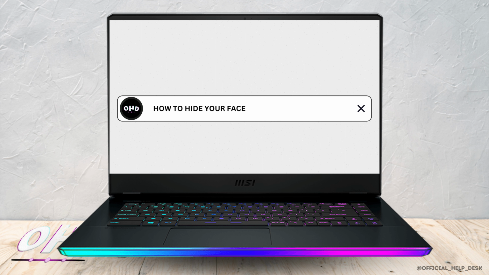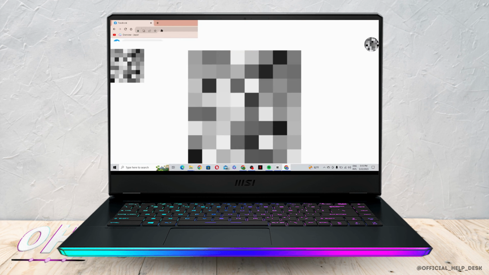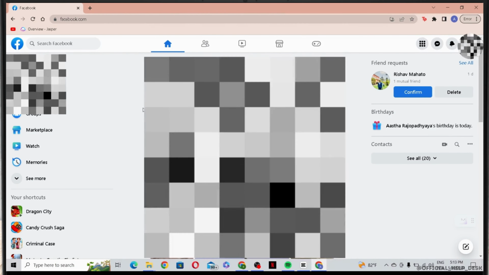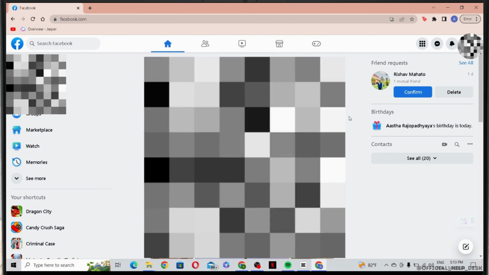How to hide your Facebook profile from public. First, head to Google Chrome and then go to facebook.com. Then make sure that you are logged into your account. Once that is done, click on your profile on the top right corner.